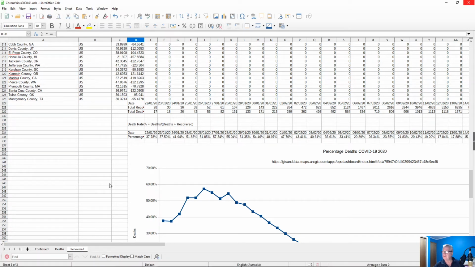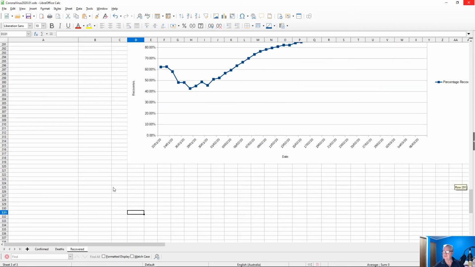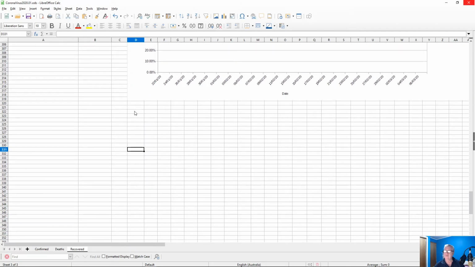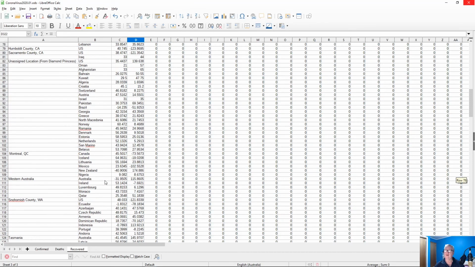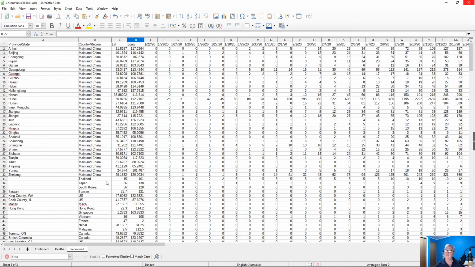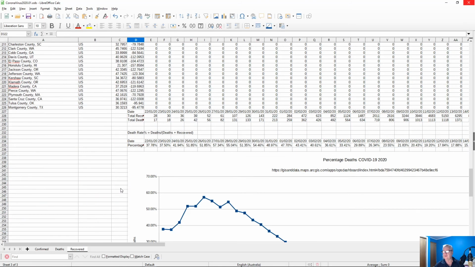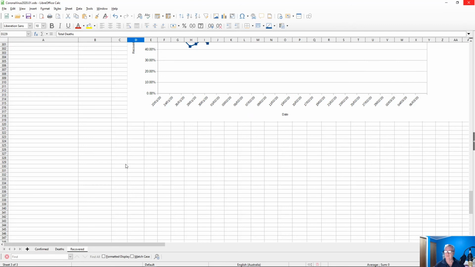Next thing for me to do is answer a couple of other questions. The first question I want to know is, what is our current active infection situation? None of this data actually tells us what our current infections are. The way we will do that is we will grab the total recoveries, total deaths, and add them together. Then we will subtract them from confirmed infections. So let's see how that looks.